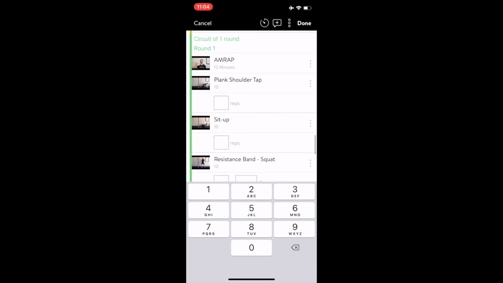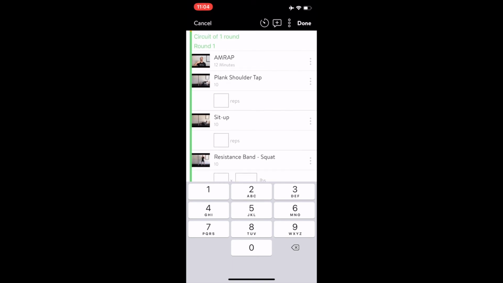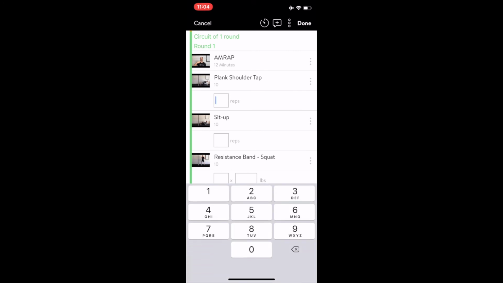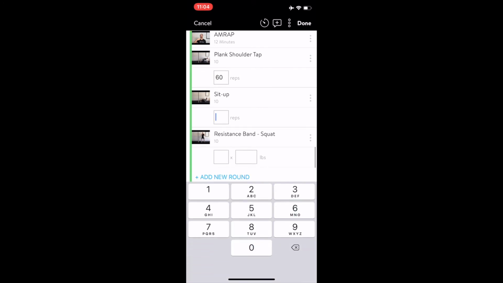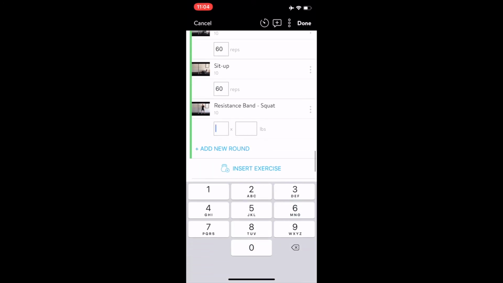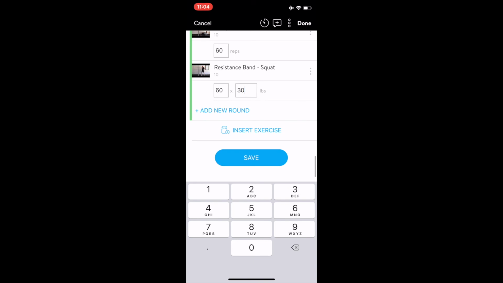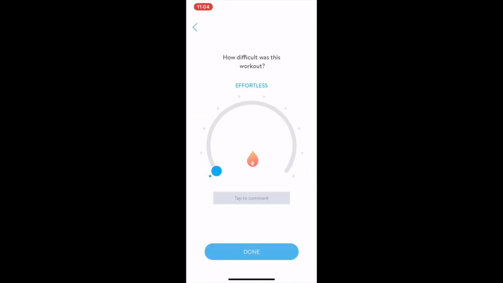And let's say in those 12 minutes, you made it through 6 rounds. That means in those 6 rounds, you did 60 plank shoulder taps, 60 sit-ups, and we did 60 resistance band squats at 30 pounds. You can hit save, and your workout now is saved. And then you can put this little fire symbol based on how hard it is. This is a really good way for me to be able to see how you felt about the workout.